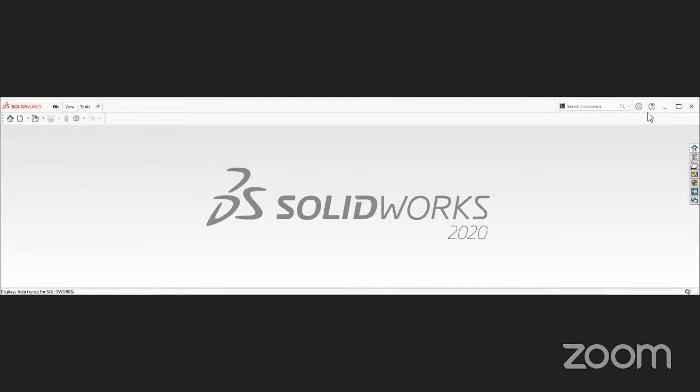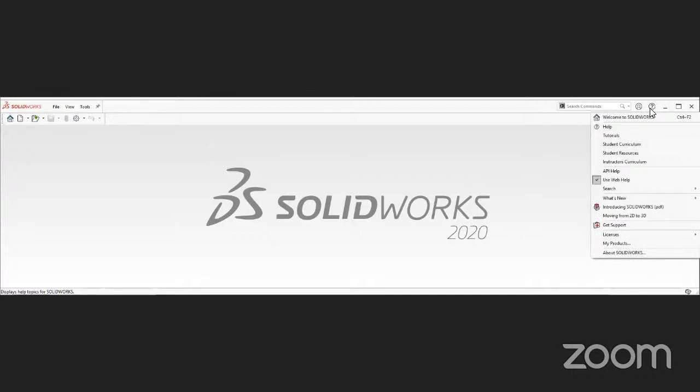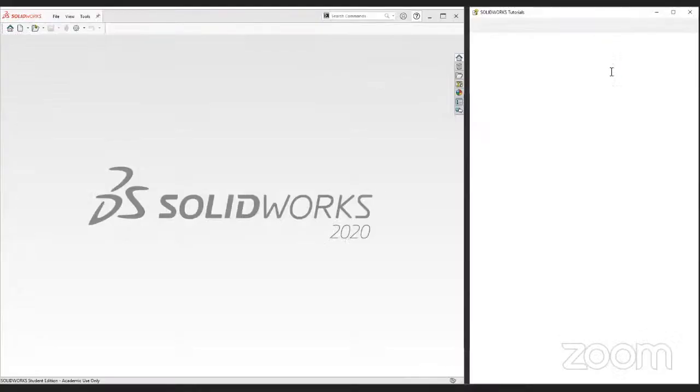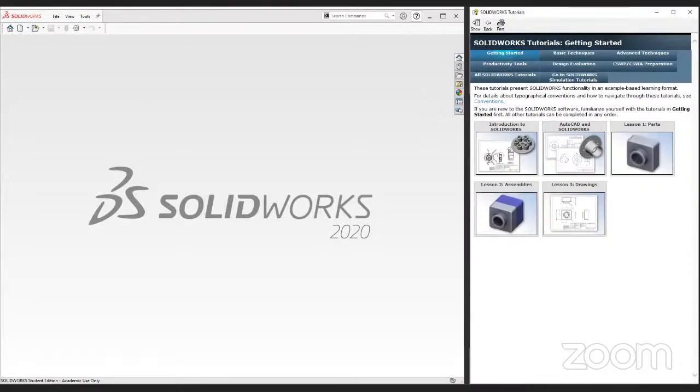SolidWorks has some really good tutorials that walk you through. It's going to split your screen and guide you on the right while you work through on the left. So hopefully everyone's SolidWorks has started by now. Up near the top right of the screen, there's a question mark and a circle. If we click that, the help menu comes down, and about the third item down is tutorials. That makes my screen full screen again, so I'll shrink it back down.